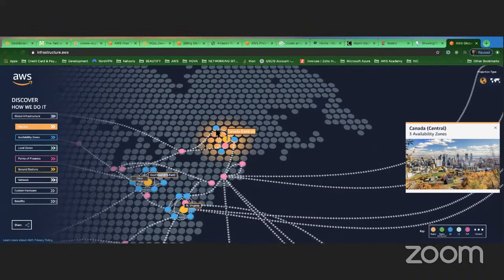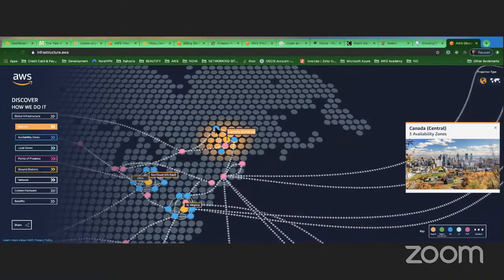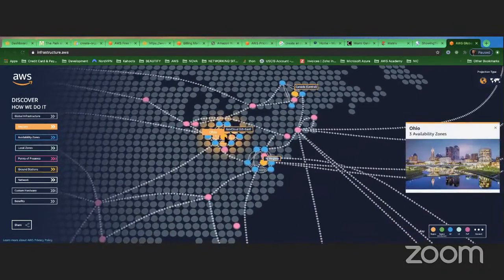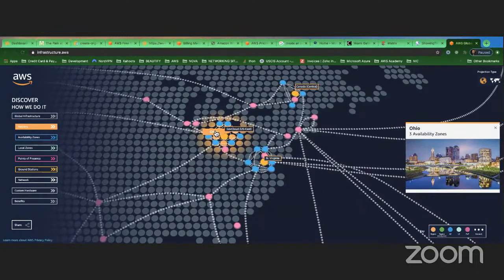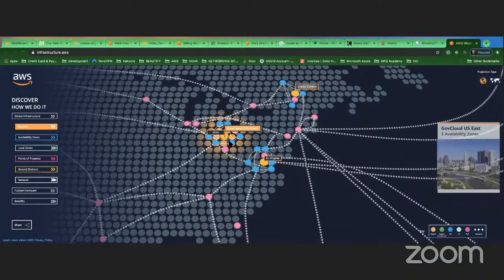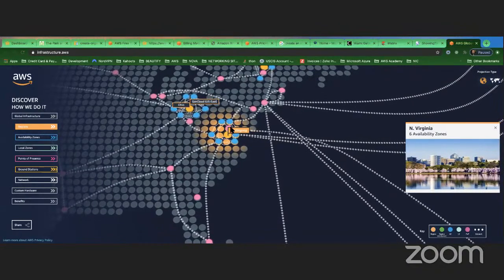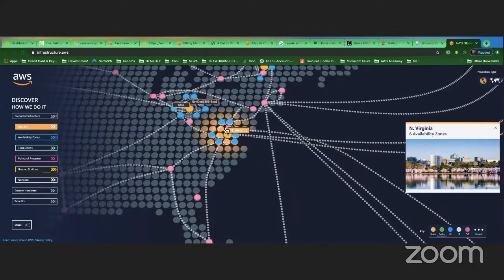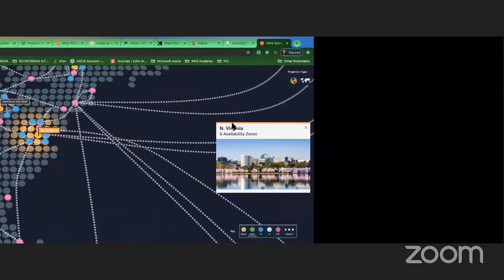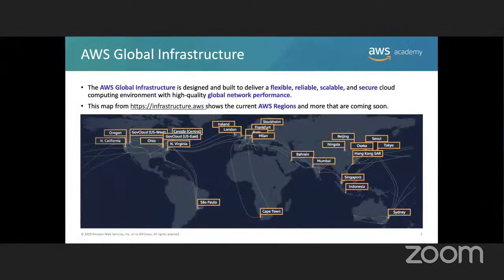As you can see, the blue ones are the availability zones. We have 2 in Canada Central, we have 3 in Ohio. That region has 3, this one has 3 as well, and this one has 6. And each availability zone, like I said before, contains at least one data center, and every data center has between 50,000 and 80,000 servers. We're going to speak more about that in a minute.